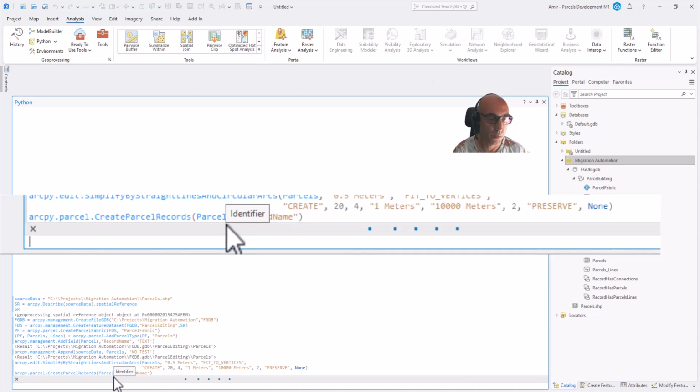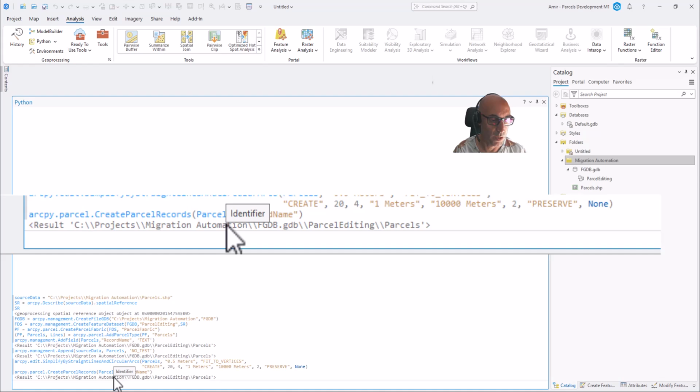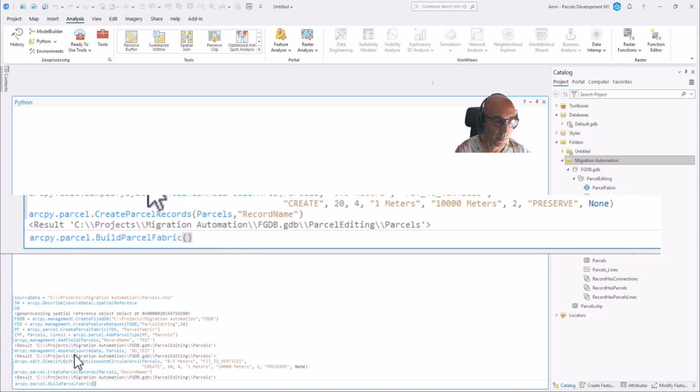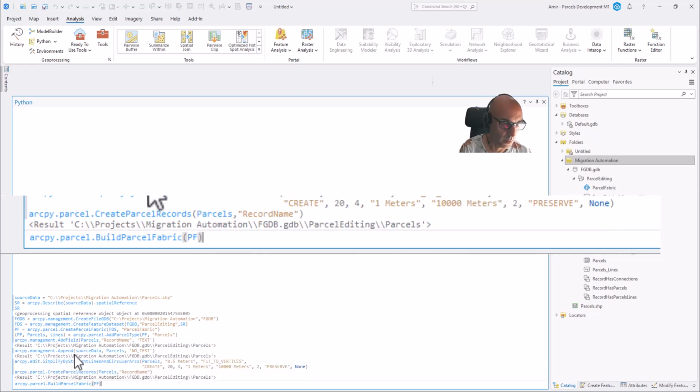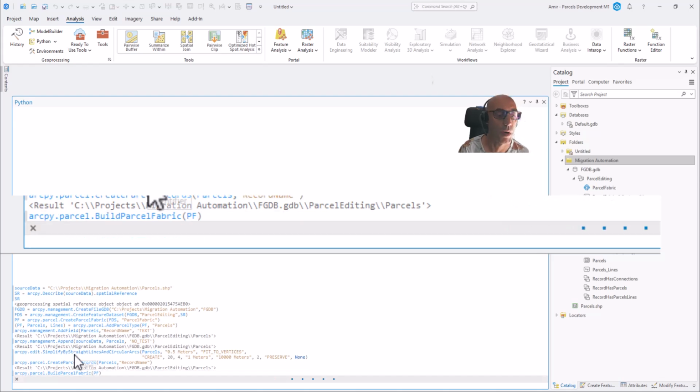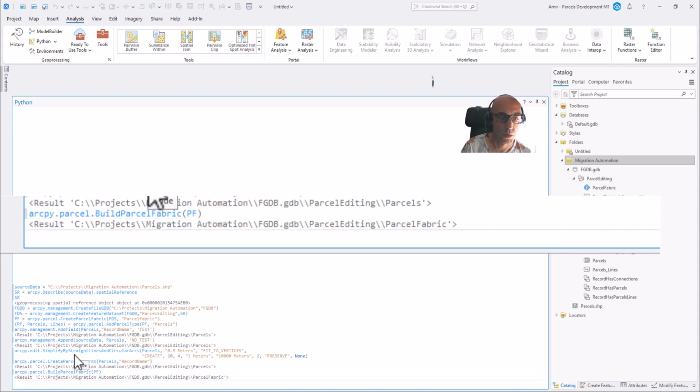And the last thing we have to do is to build our parcel fabric. So arcpy.BuildParcelFabric. And in here, all I have to do is provide the parcel fabric and press enter, and that will create the missing lines and points for this data. So it has been built. Now let's see how it looks.